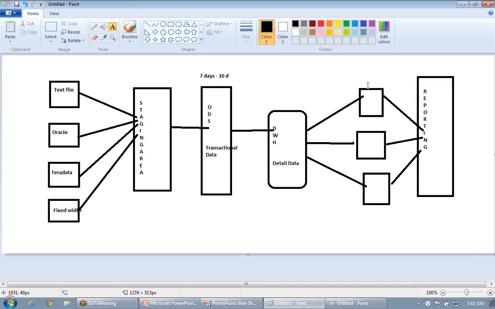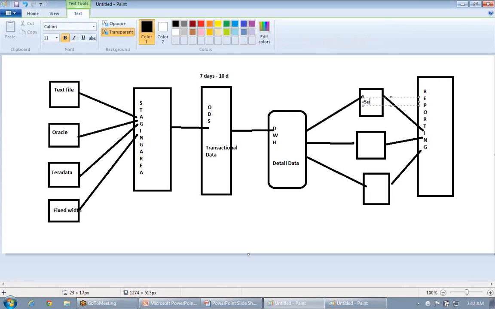Okay, it's called the reporting layer. Now, after the data warehouse, we are designing the data marts. Data marts is nothing but just dividing it based upon a particular subject. So based upon a particular subject, we are dividing the data mart.